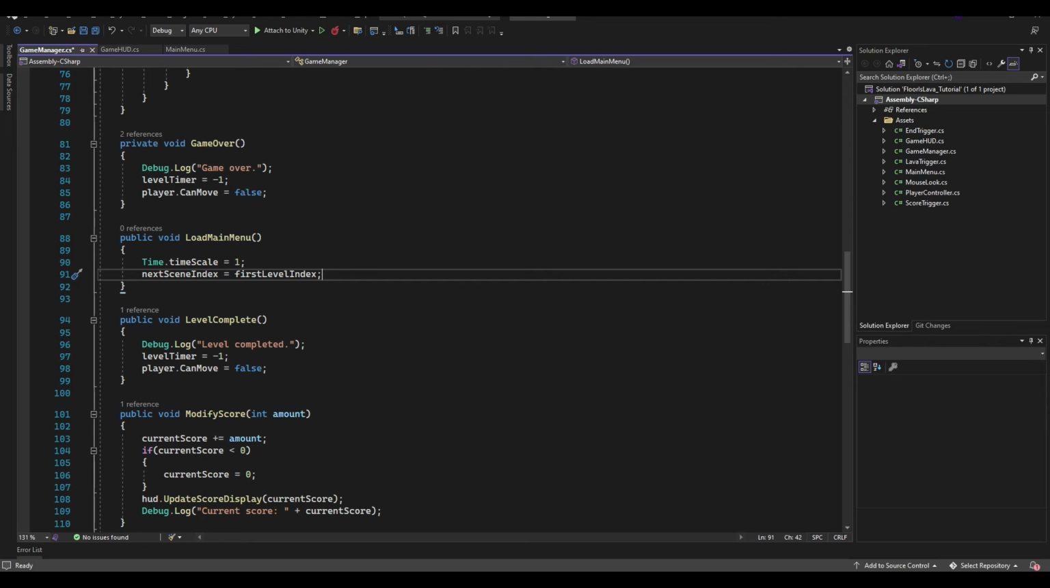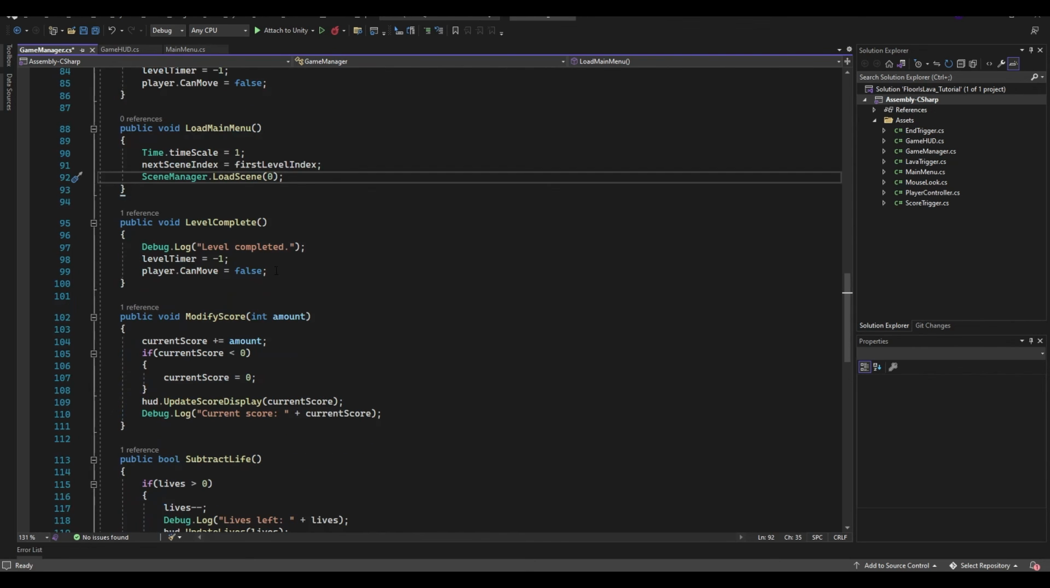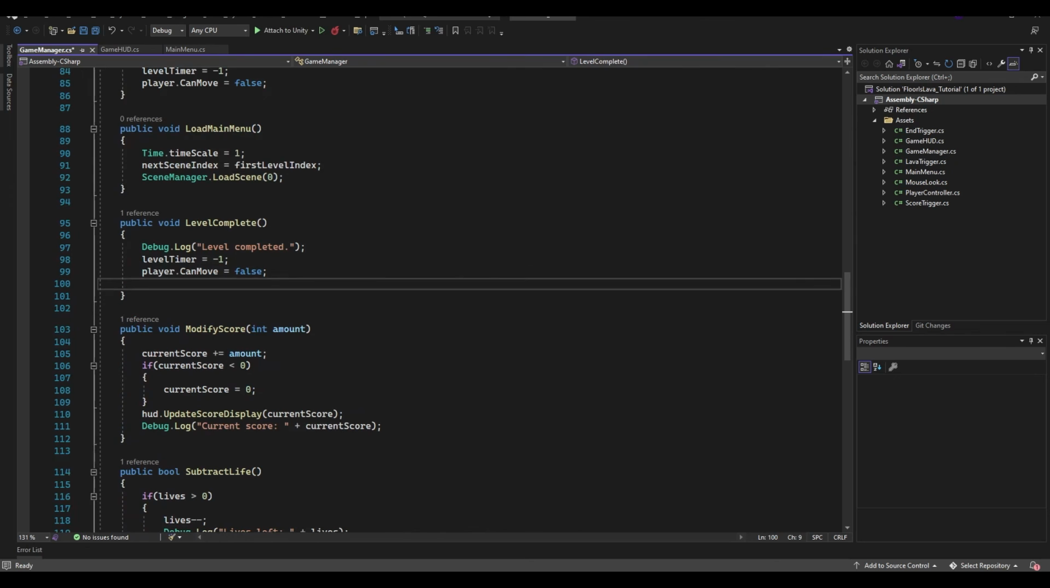And because next scene index is a static variable, it won't automatically be reset when the player loads the initial level from the main menu. Then after that, we'll say SceneManager.LoadScene, and here we'll pass it a value of 0, following the convention I mentioned earlier, where the main menu scene will always have a build index of 0, so we can just manually pass that parameter to the LoadScene method.